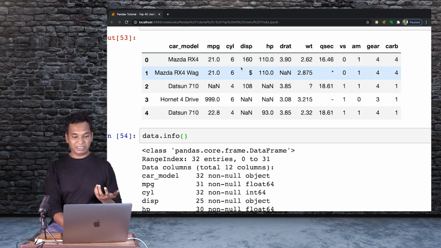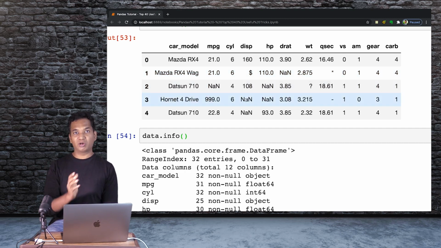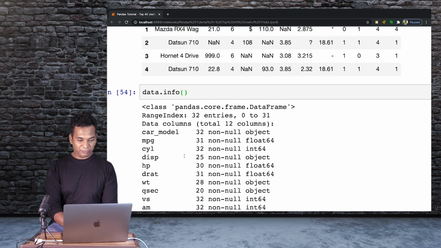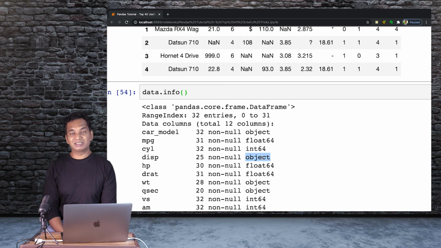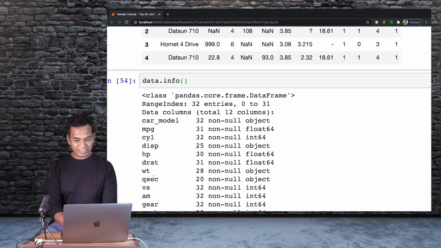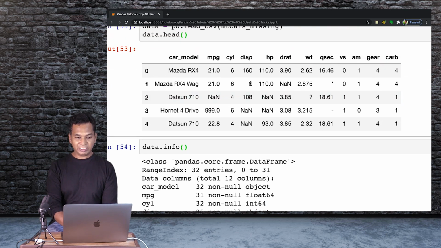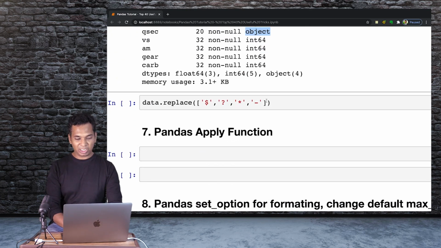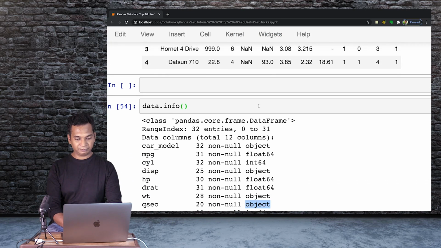A pretty common sense: the displacement should be a number, isn't it? Number or maybe a NaN. NaN is not a number, it's a missing value, all right? So if you look at it, the displacement is actually read by pandas read_csv as an object, which means there are some alpha characters or special characters in the column. In a similar manner, you see that the weight is also object, qsec, which is quarter mile second, is also object. So these three, displacement, weight and qsec, have some special characters, non-numeric characters in some of the rows.